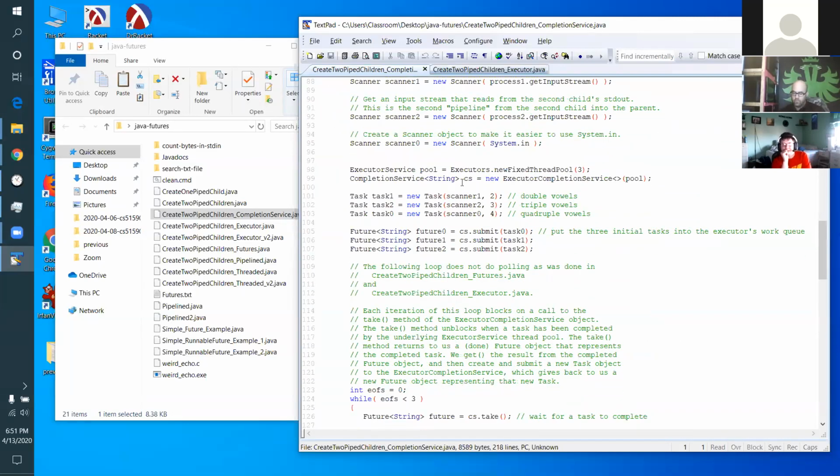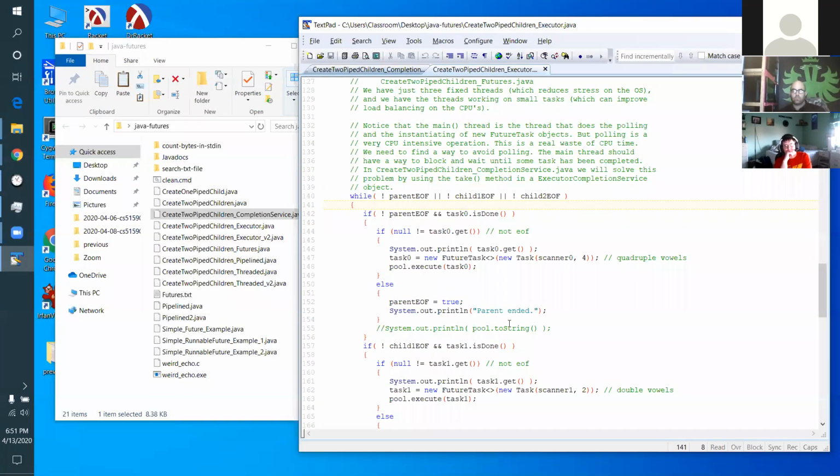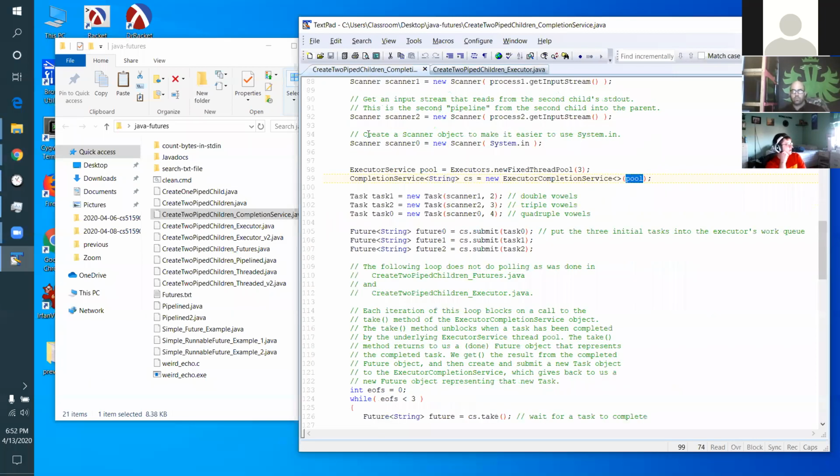What a completion service does is it wraps a completion service around a thread pool. So here we create the thread pool, then we create this completion service wrapped around the thread pool. What a completion service does for us is it efficiently does the polling. It hides the polling from us. Instead of us having to sit there and ask, are you done? the completion service is going to tell us when a future is completed, and it'll let us block.